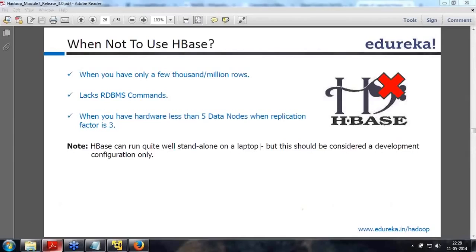For testing purposes, you can run HBase pretty well on a standalone laptop, but this is only a development configuration. In an actual production configuration, you would want it to be better distributed. So those are the use cases where we should not use HBase, folks.